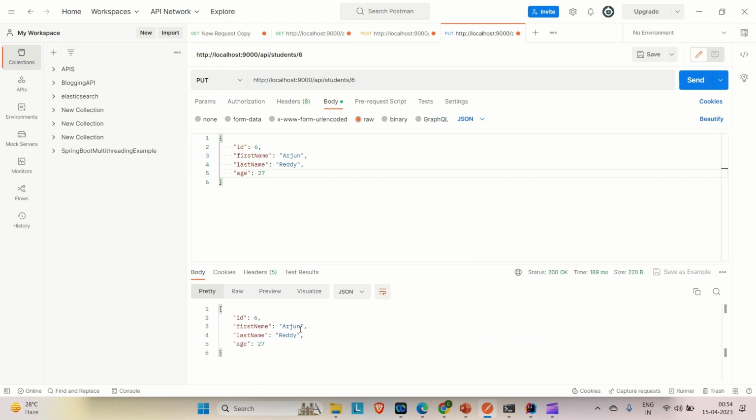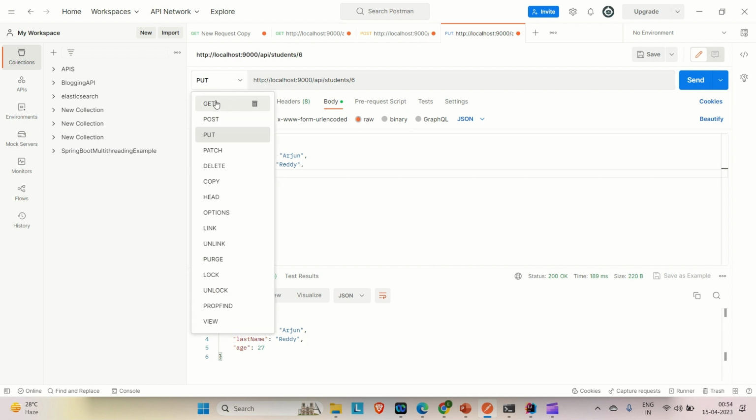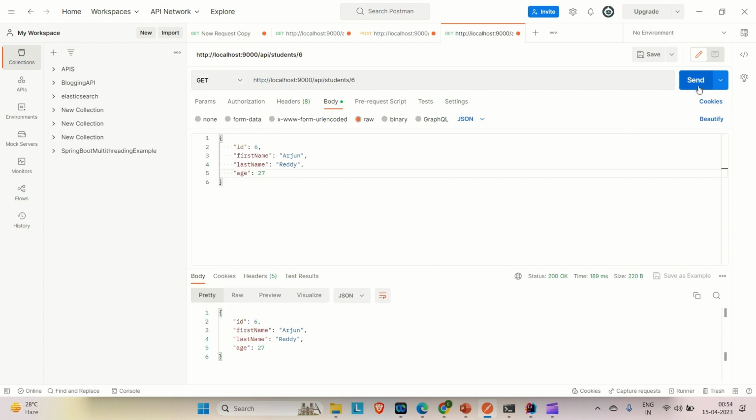Okay, here you can see the age is updated, right? But in our cache, the age would still be 25. Let me show you that scenario. I'm going to hit the get for student 6, just hit enter. And here you can see the age is still coming as 25 because it is not being updated in the cache. It is being updated in the database, but it is not reflecting in the cache.